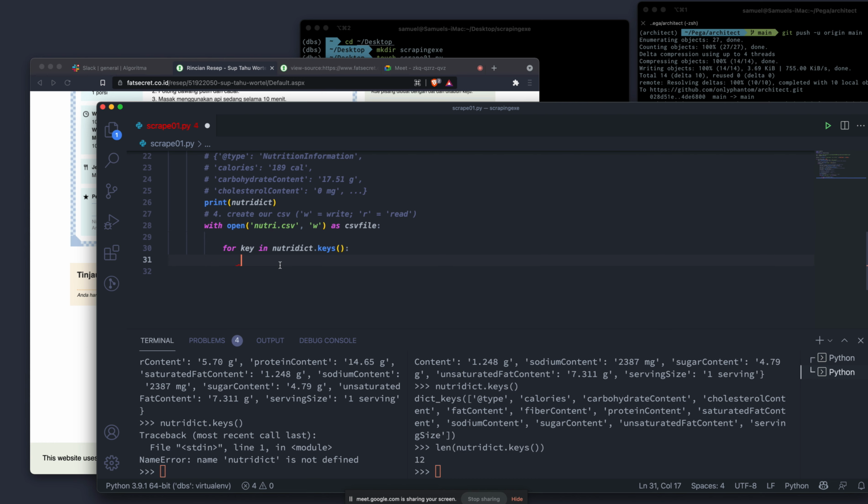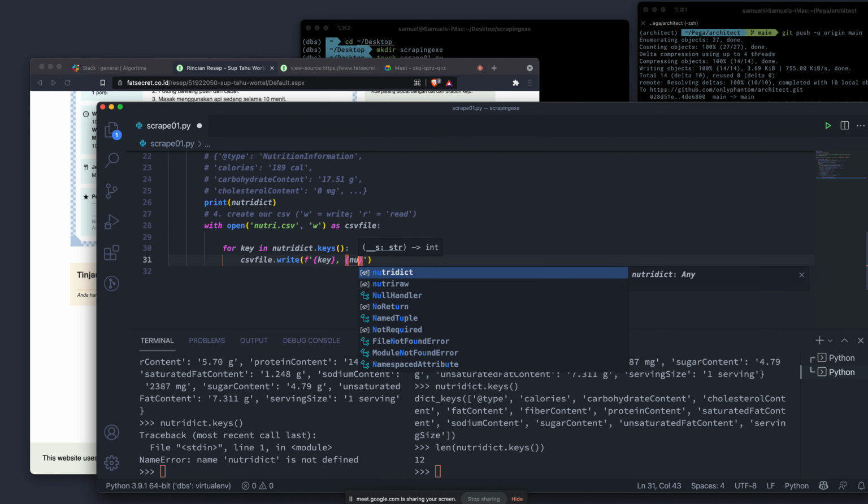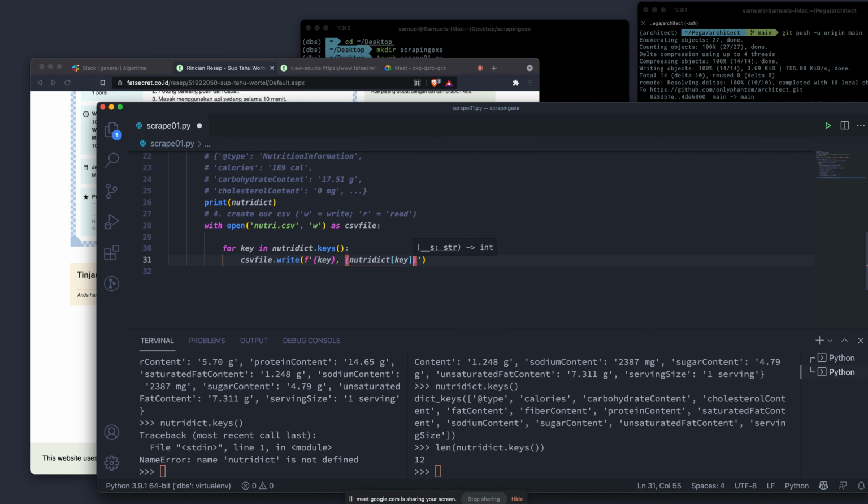So for key in NutriDix, what do we do? We said, okay, we take that and we say CSV file, which is what we name here. We say take that and write. Now write what? We write, first of all, the key, and then we're gonna write the NutriDix key. So what it's gonna do is that it's gonna look through each one of them. First of all, it's gonna take the type and then it's gonna write the value of this, right? And then once we have that, we're gonna just open a new line after that.